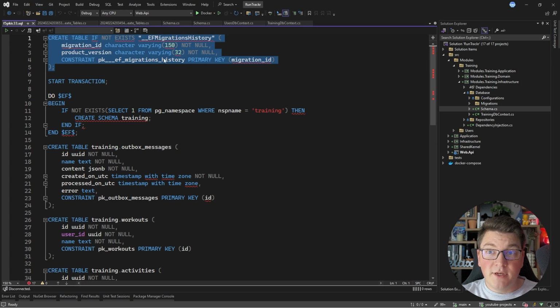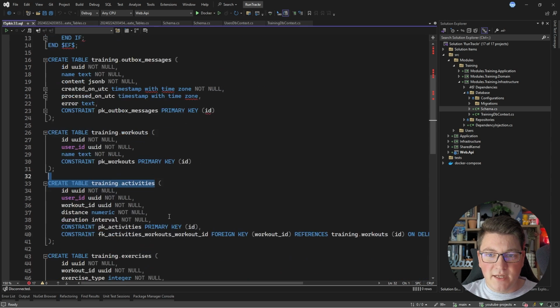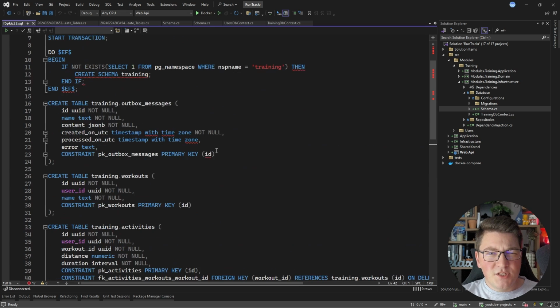So you can see I'm creating a migration history table, and if you take a look at this, you will see that the migration history table isn't inside of the training schema. We are only defining the schema afterwards with this command here, and then I'm creating all of the tables inside of the training schema, which you can see here, which is a bit weird, right?